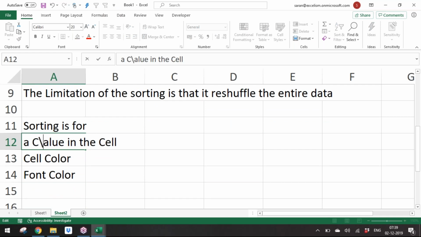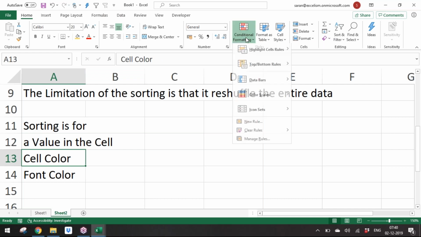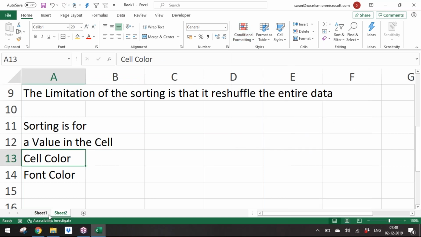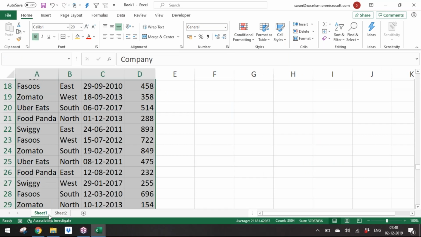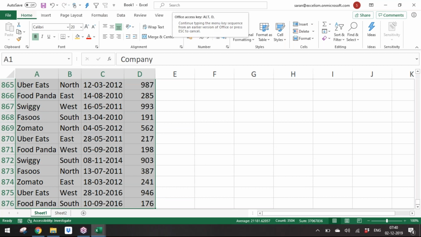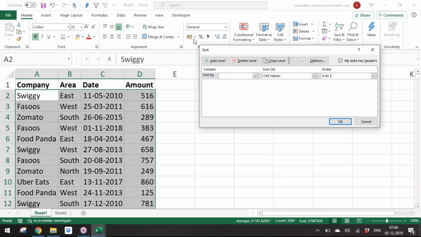Cell icon is basically in our custom formatting. You can find these are all the cell icons, right? These are all the icons. Now let's go here. Let us take this data. Now if I want to sort this data, just select this data. Alt S is the shortcut for sorting. Now I want to sort by, are you finding here column? That means I am doing the column sorting. I want to sort by company.